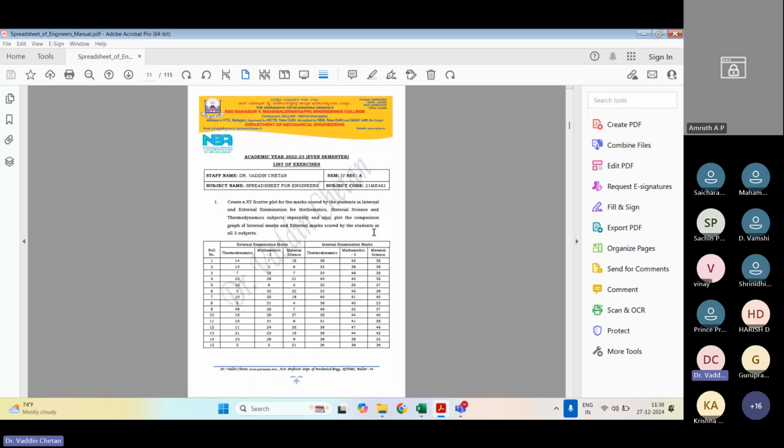So let me go on. I will be a bit faster in pace because I need to cover the majority of the questions. So first, let me start with the first question. Right here, we have got some marks, and I need to create a scatter plot for the marks scored by the students in internal and external examination for three different subjects separately, and also I need to plot a comparison graph of internal and external marks scored by the students in all the three subjects.